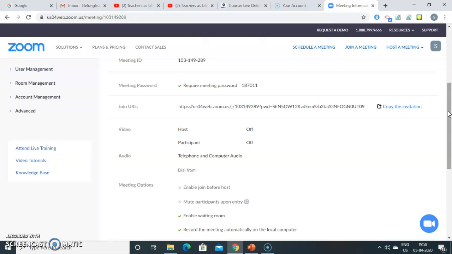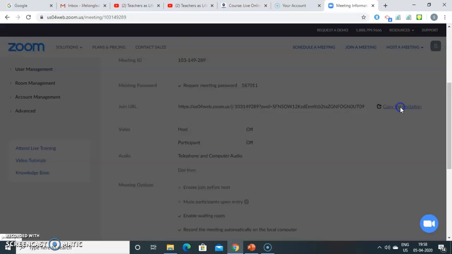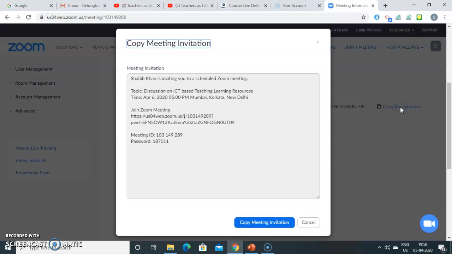The next very important thing is I have to send the invitation. Right now it is just with me. I have not yet shared it with my colleagues, with my students, or with others. So here the important thing is you need to click here, copy the invitation. Once I click on copy the invitation, there will be a window. You can see this window. This window will be generated. You need to click on copy meeting invitation.